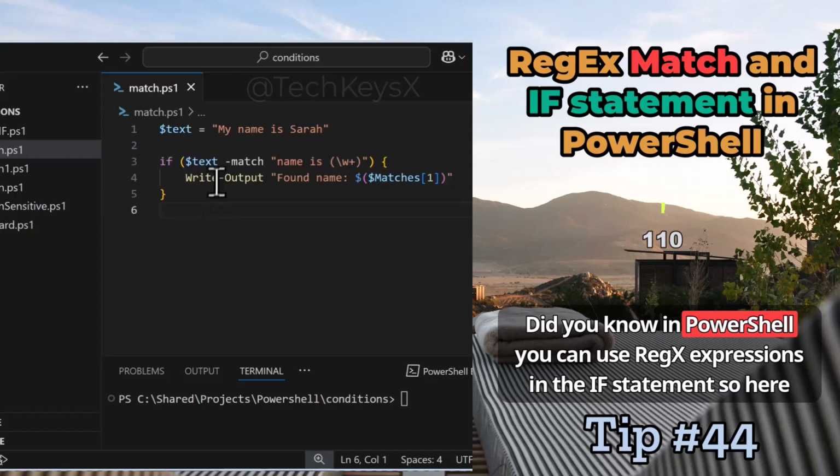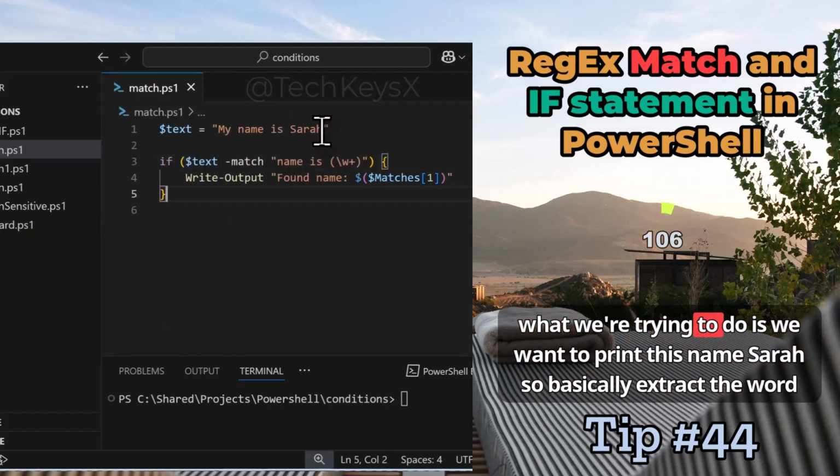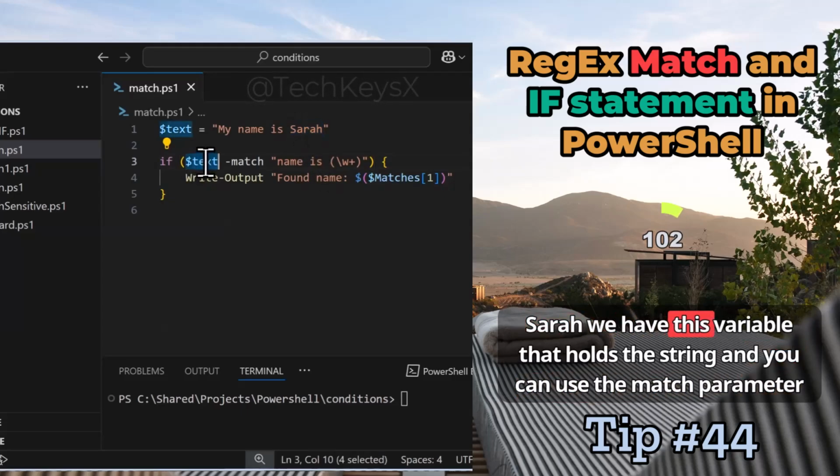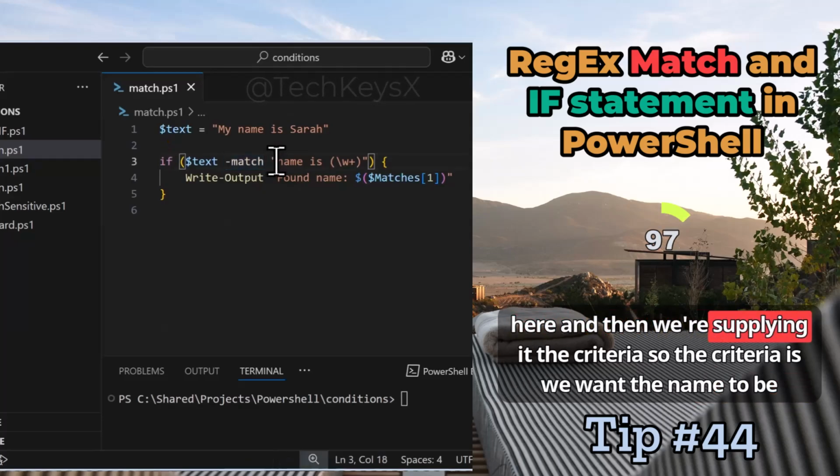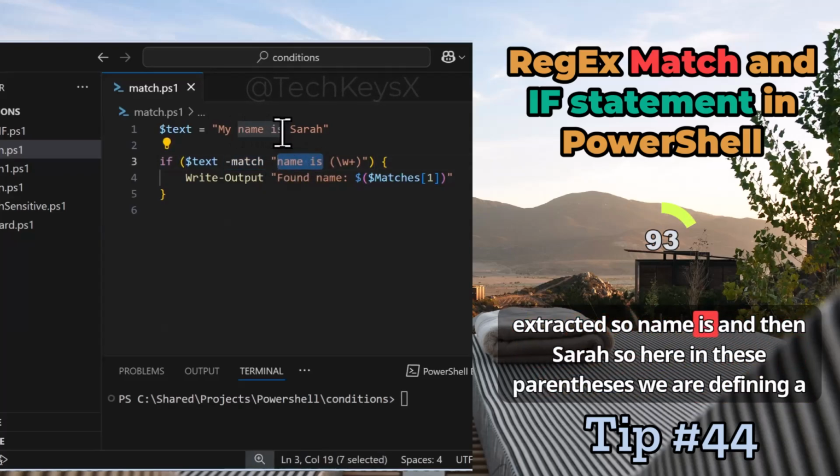Did you know in PowerShell you can use regex expressions in the if statement? Here what we're trying to do is print this name, Sarah, so extract the word Sarah. We have this variable that holds the string, and you can use the match operator here, and then we supply it the criteria. The criteria is we want the name to be extracted, so name is, and then Sarah.